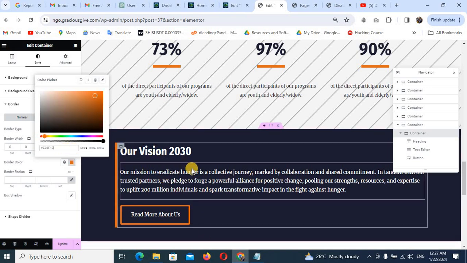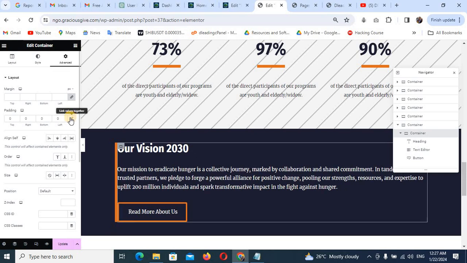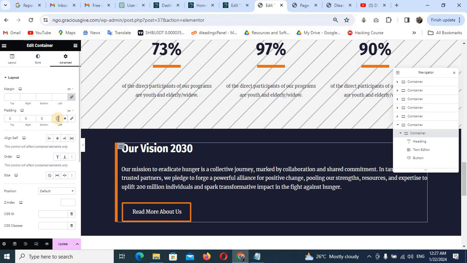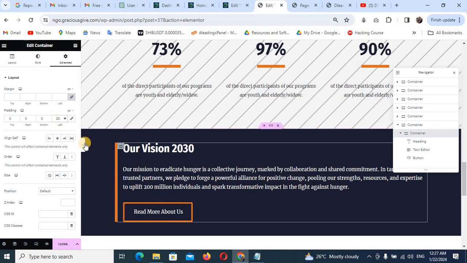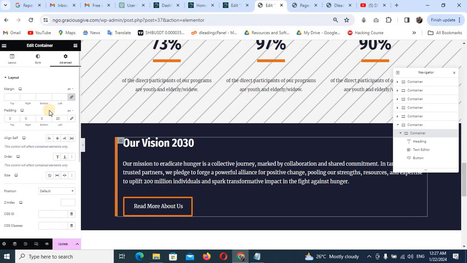Can you see now? But this one is closer to you, so we're going to shift this one. So come to Advanced, come to Padding and give it left again. Also left, you can just give it a left of 15, left of 20 is okay. Now you see, if you look at it, they have a little bit of space, but the space is not really enough. So let me just give it a space of 30.